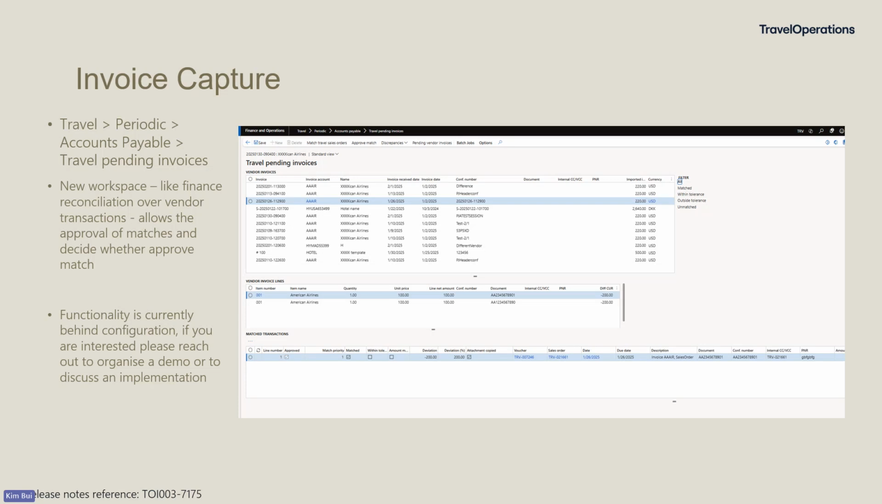You have the option of attaching the PDF invoice automatically to the vendor transaction, which are matched using the unique identifiers that I was discussing before. Keeping these records might be a requirement depending on your local regulations to keep for audit purposes. Currently, this functionality is behind a configuration key, but if you're interested in a demo or would like to implement, please reach out to us to discuss it.